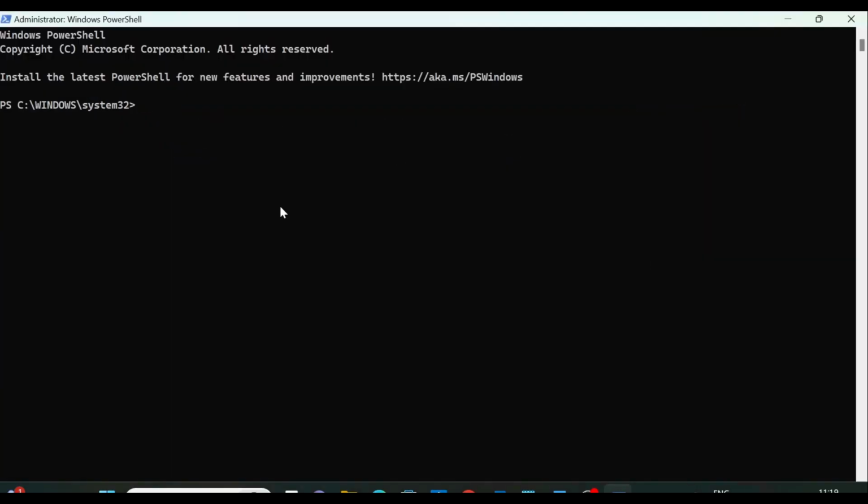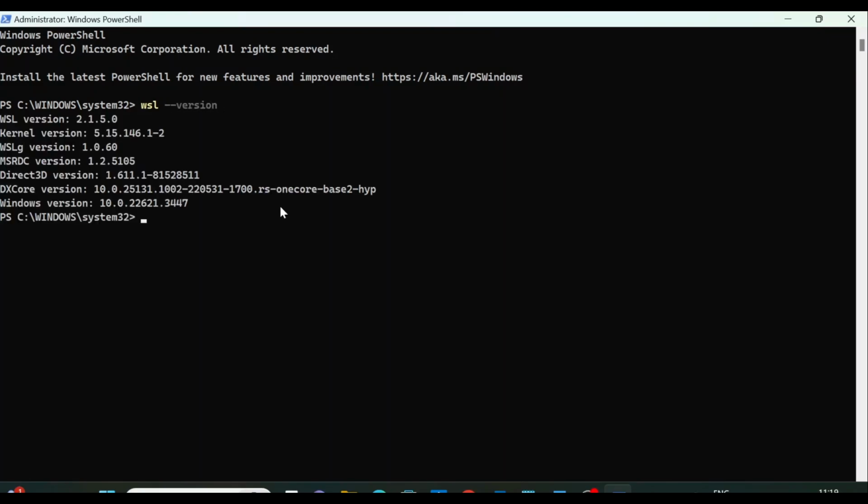So the first command to check whether WSL has been installed successfully or not, just type wsl --version. Now we can see WSL has been successfully installed on my laptop and the version is 2.1.5.0. Okay, and you can see also the kernel versions and other information.